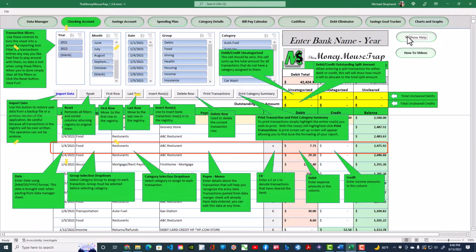The Import Data button is used to import user data that's been exported, using the Import-Export feature on the Data Manager sheet. This will override all the transactions that are currently on the sheet, so use with caution, otherwise you could lose data as this action cannot be undone. Be sure to back up your file before using this feature. The Reset button allows you to reset the transaction registry after filtering and sorting.